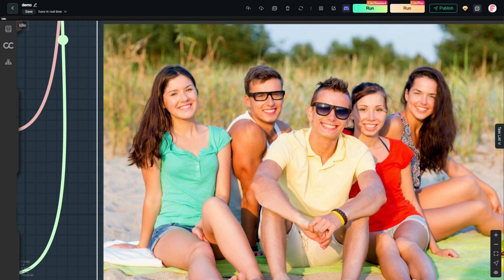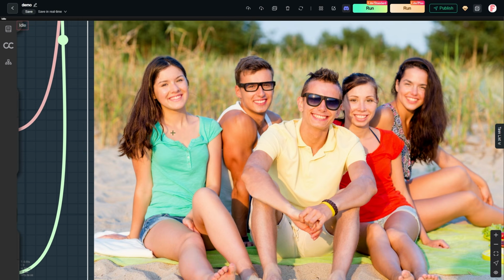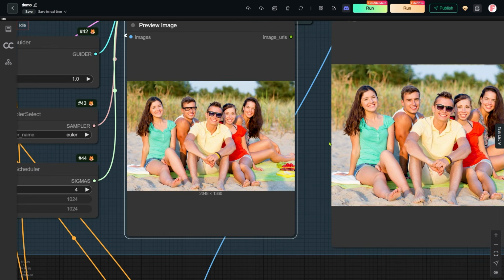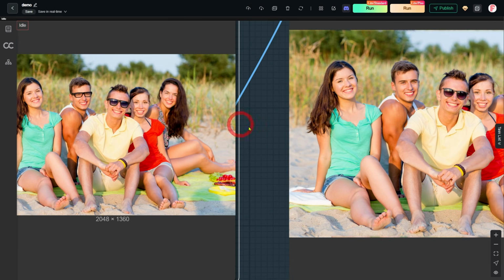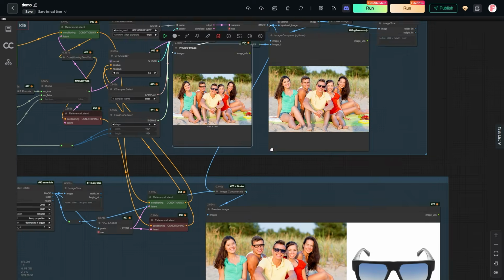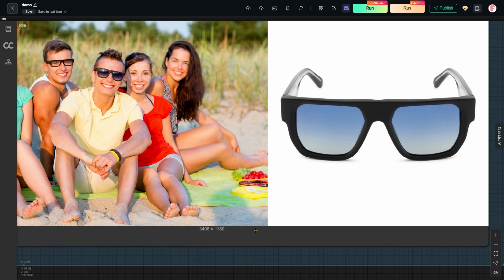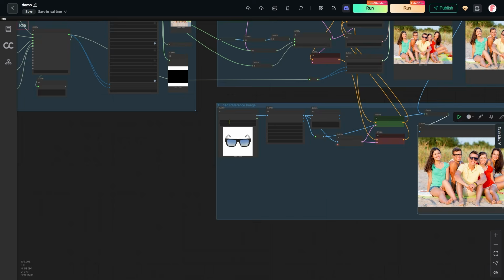We do see sunglasses on the man in the back, but they don't look like the sunglasses we wanted. Let's compare this with the original image. It turns out the sunglasses on the man sitting in the front got changed instead. Let's double check the reference sunglasses image we uploaded. Well, the reference sunglasses are actually on the man in the front, not the man in the back, so Flux.2 Klein picked the wrong target. This is a good example of why we sometimes need a mask. Even if our prompt sounds clear, Flux.2 Klein may still need extra guidance, so it edits the exact area we want.